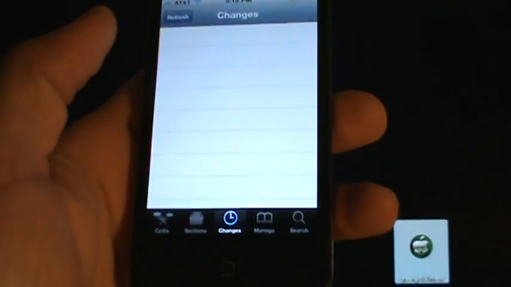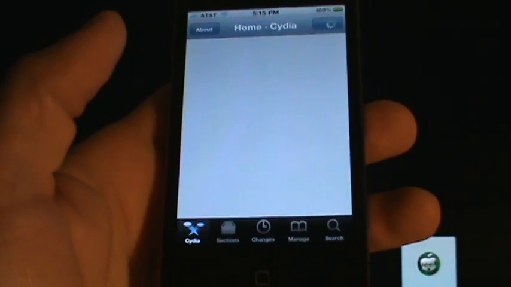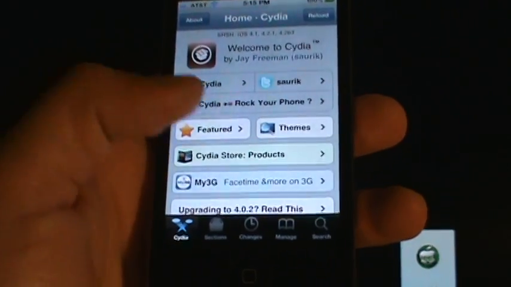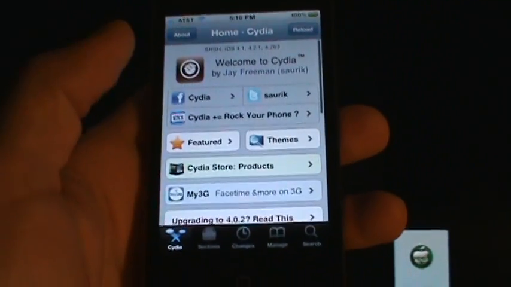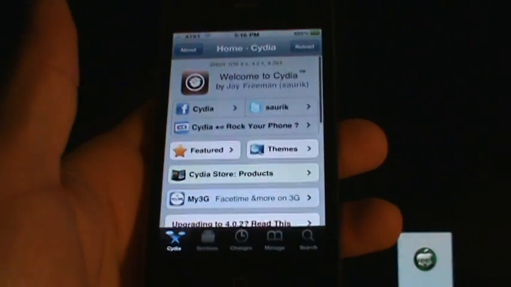Okay, it had a number 2 on it whenever I opened it up, but sometimes it has updates for it. But there you go, you have Cydia. And from here, I will show you more stuff.